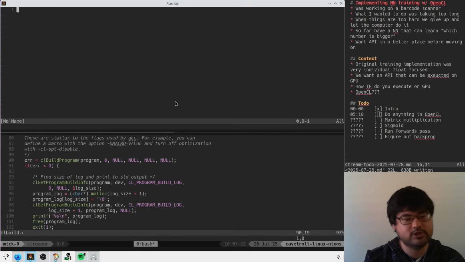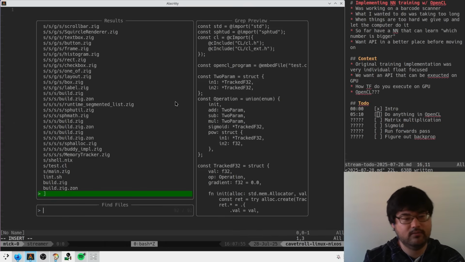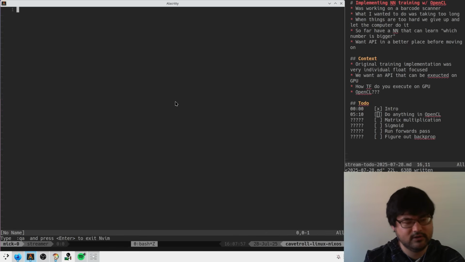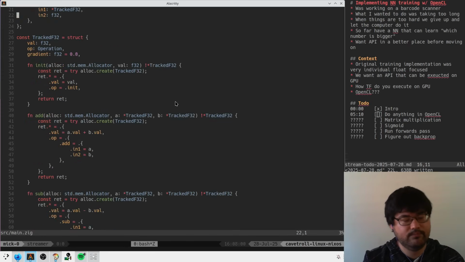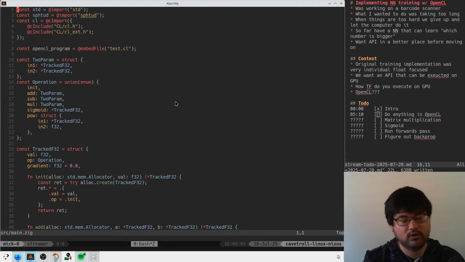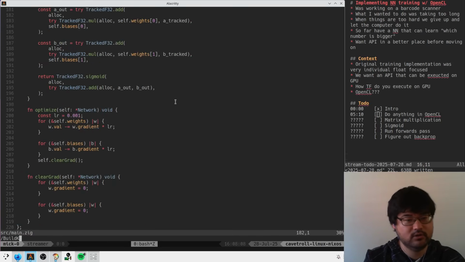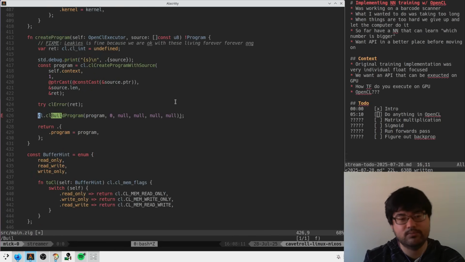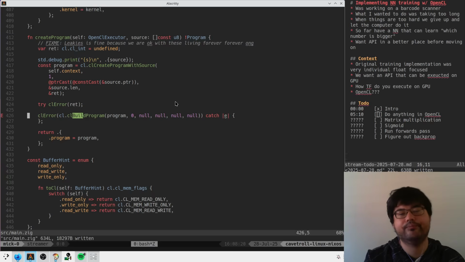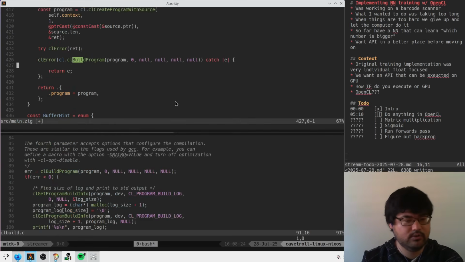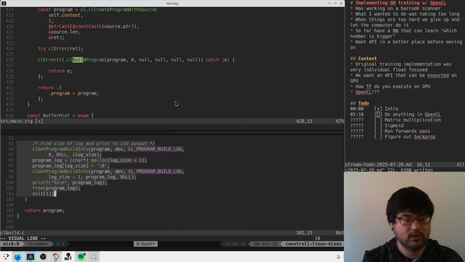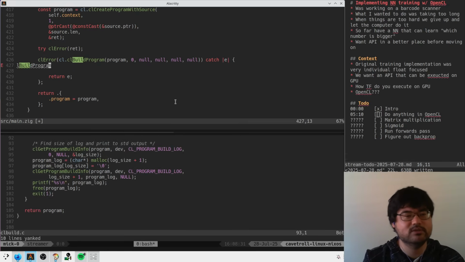Okay, so we should do what they do and try to retrieve some errors. Am I in the right window? Yeah. If compilation fails, we should do this. So here we should be. Yeah, sure. This seems reasonable. That does seem reasonable, what they're doing here.